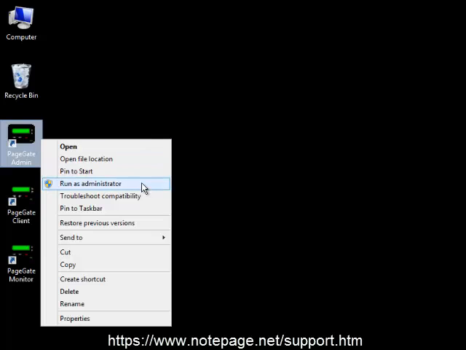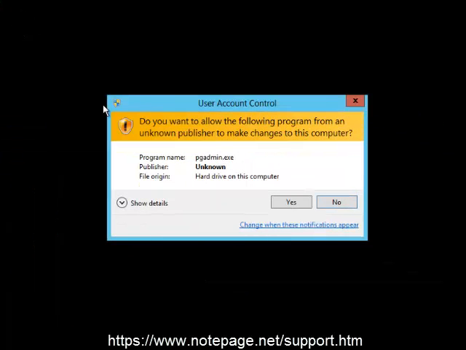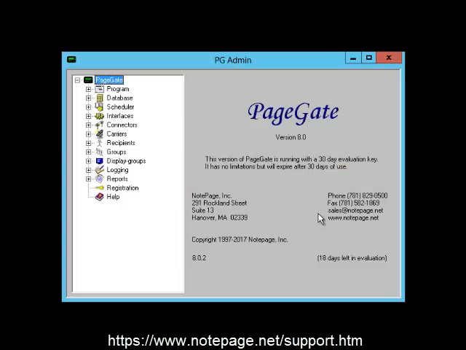To switch the run style, you'll first want to find the shortcut for the PageGate admin, right-click on it, and select Run as Administrator. If prompted by the UAC, please allow this process to continue.